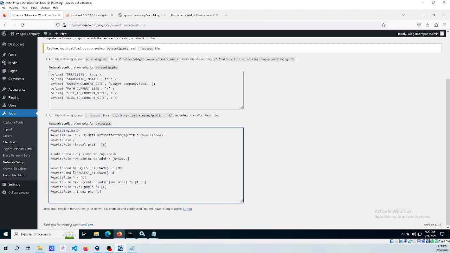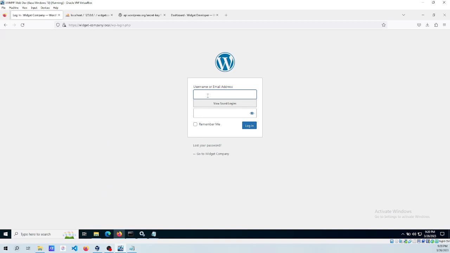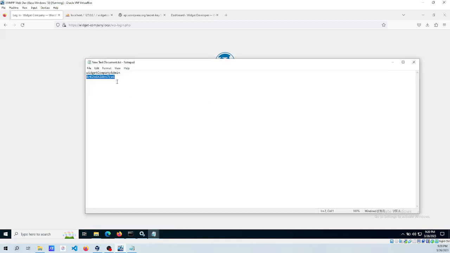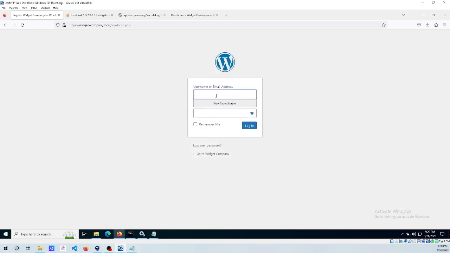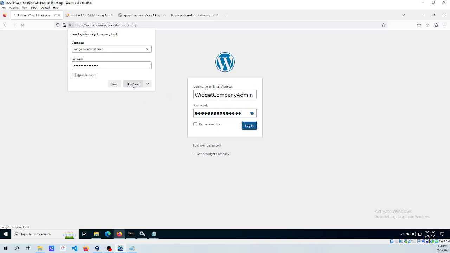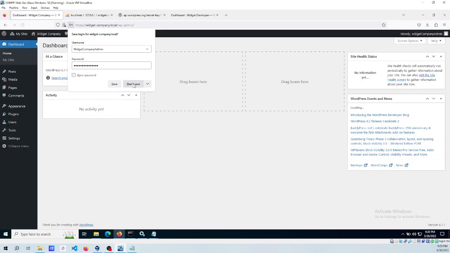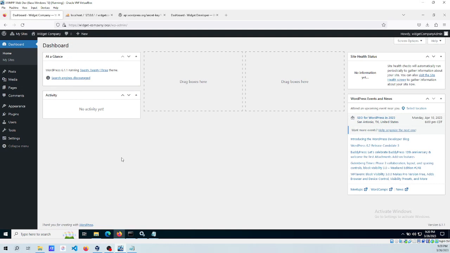And it says, once you've completed these steps, your network will be enabled and configured. So then you'll have to log in again. So we're going to go ahead and click the login link. That takes us back here. So now we're going to log in again, widget company admin, and our password.